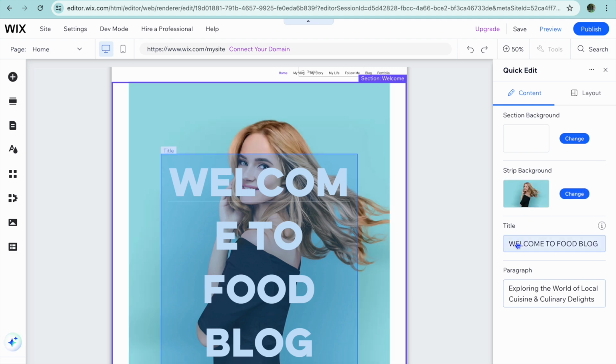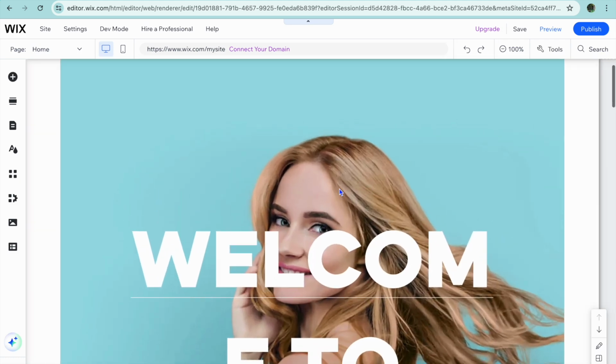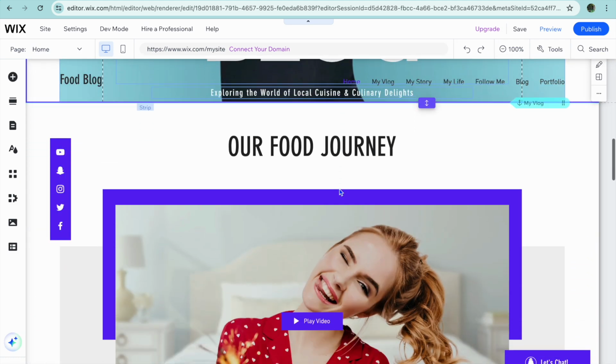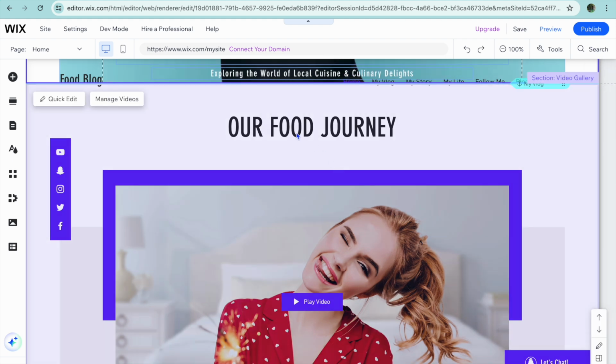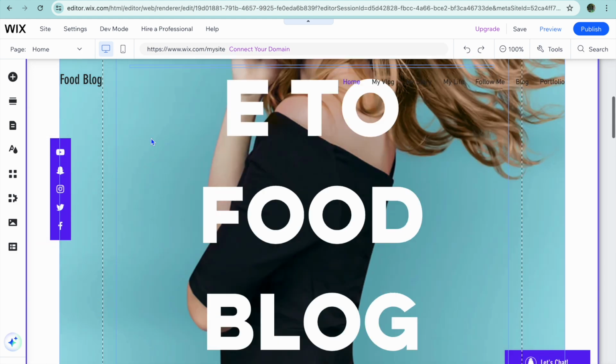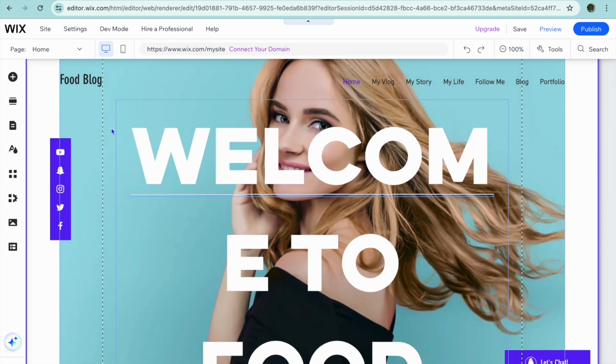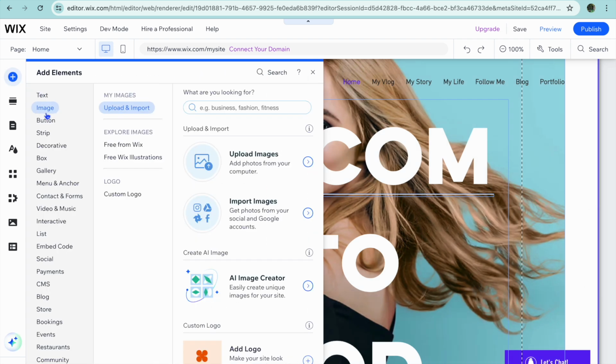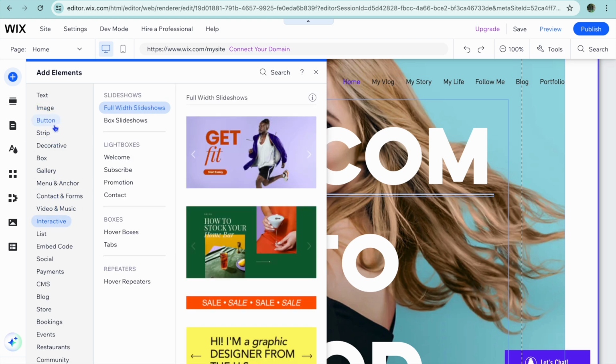I can also change the title. I can also edit the paragraph, as you can see right there. And it is as simple as that to edit any section on your Wix website. All you have to do is hover over it, tap on Quick Edit, and then you will be able to apply the changes. If it is a case that you would like to add something, for example, let's say a text box or any element, all you'll need to do is tap on plus in the top left hand corner and you can quickly find it.